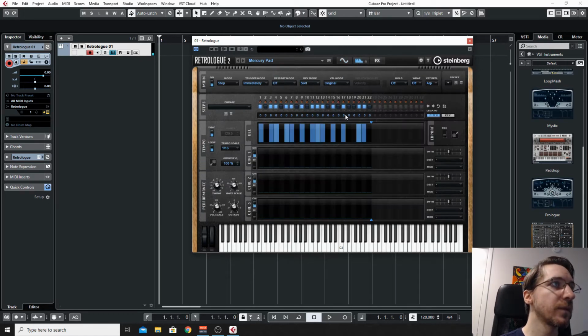So now what we can do is play with the gate scale, so that changes how long the note is sustained. .45 seems good. We can also change the tempo scale.